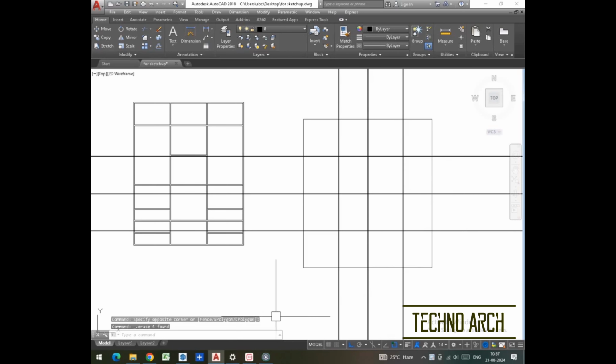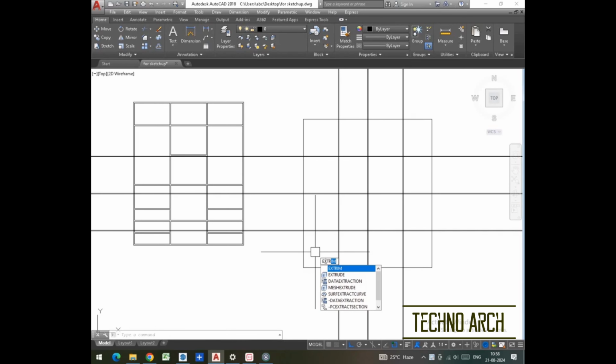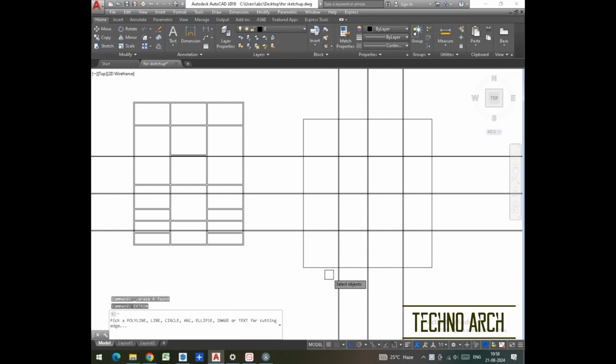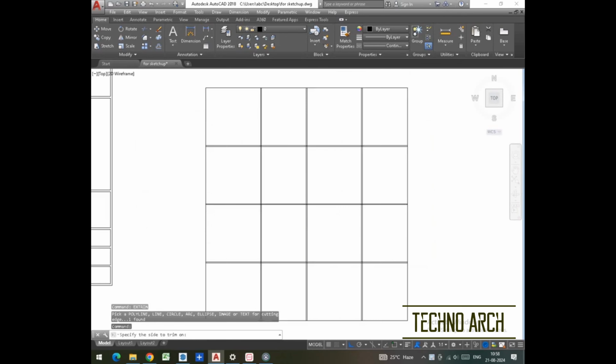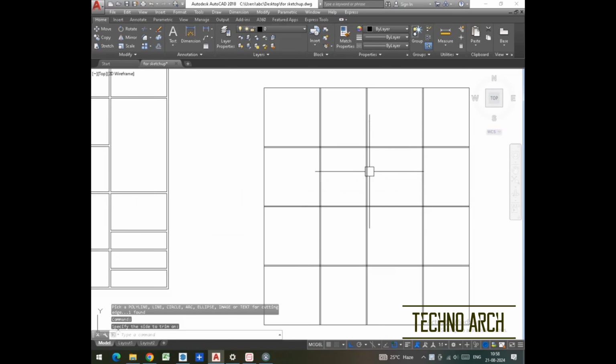So let's get started. First, type EXTR on the command line and select the XTRIM command from the drop-down list. Next, select the polyline or rectangle that will serve as a boundary. Now, click on the outer side of the polyline or rectangle in the blank space.